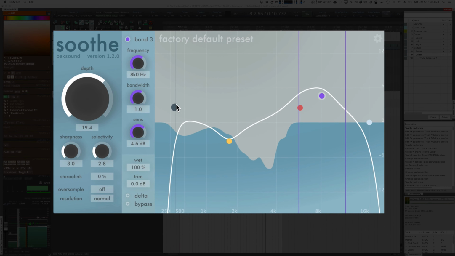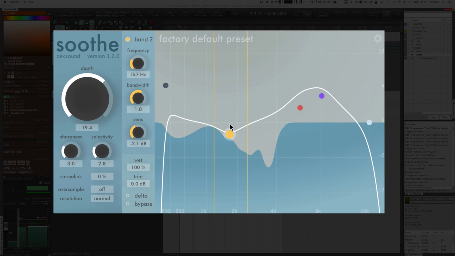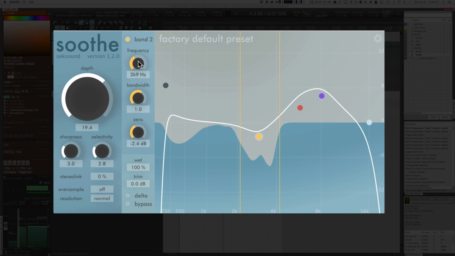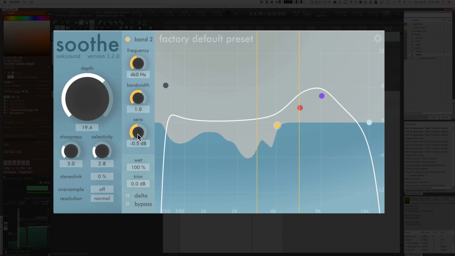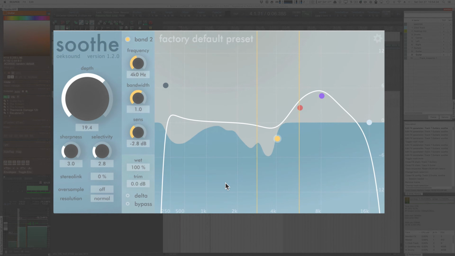So let's look at this right-hand side. It looks like an EQ. It acts like an EQ. It has the same parameters as an EQ. So it must be an EQ, right?